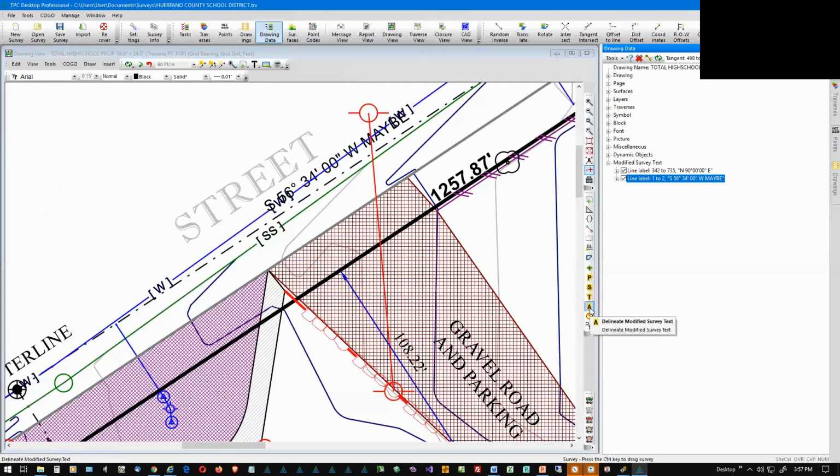So there are a couple of ways to identify these. One is right here, delineate modified survey text, but I can also do it right here in the Drawing Data Manager. So that delineate did not work. Let's try this one. There we go. So once again, I'm going to have to write that one up. Like I said, this is the alpha version of 2020. So that delineate isn't working. It should work just the same way as this one does and delineate all modified survey text.